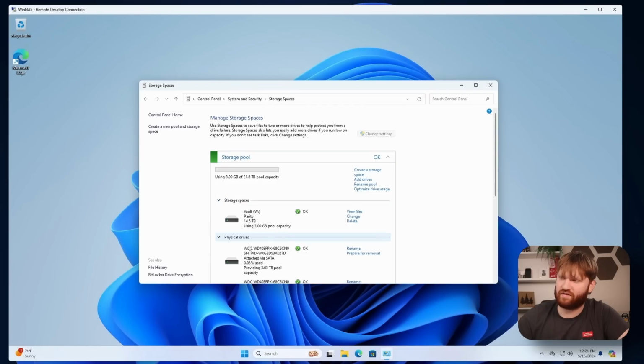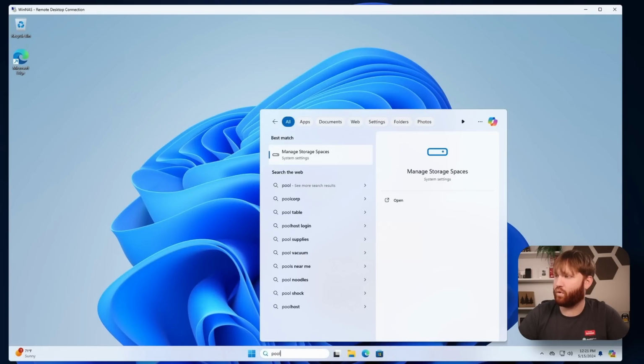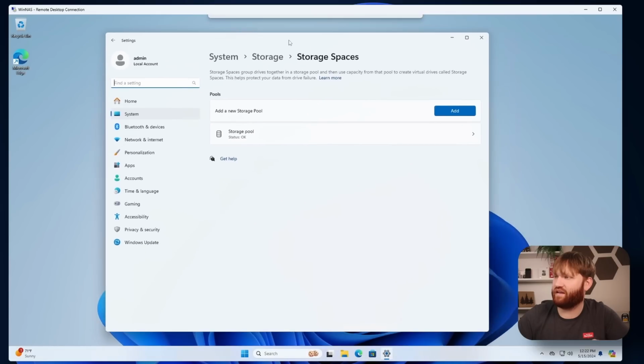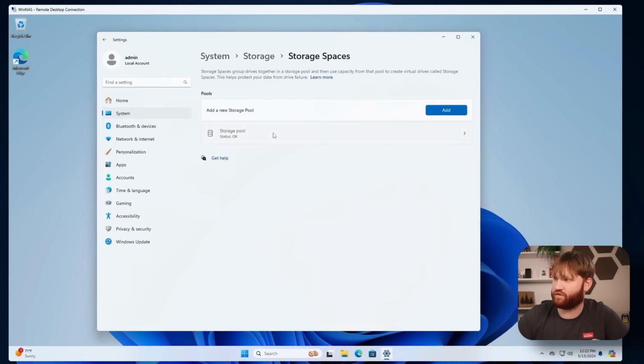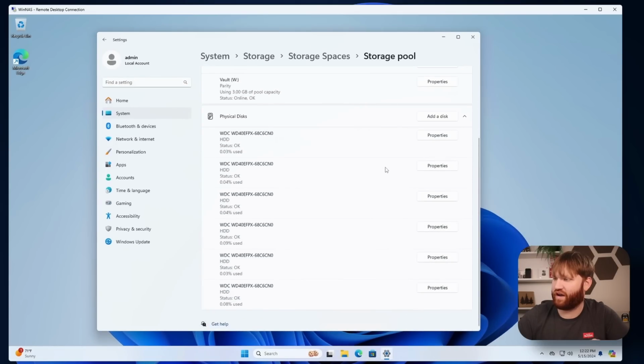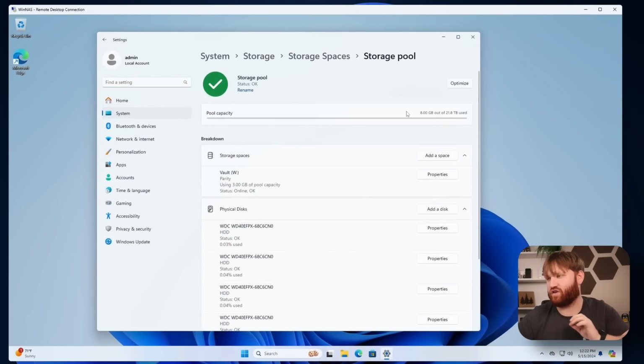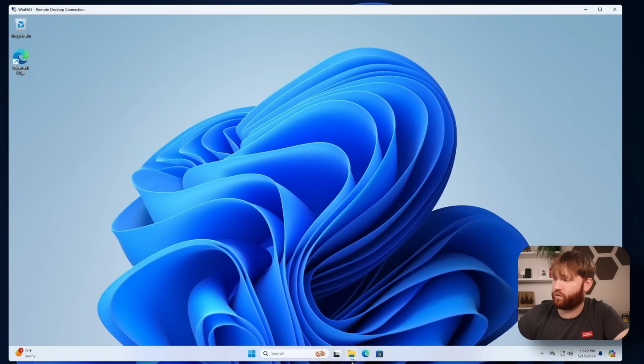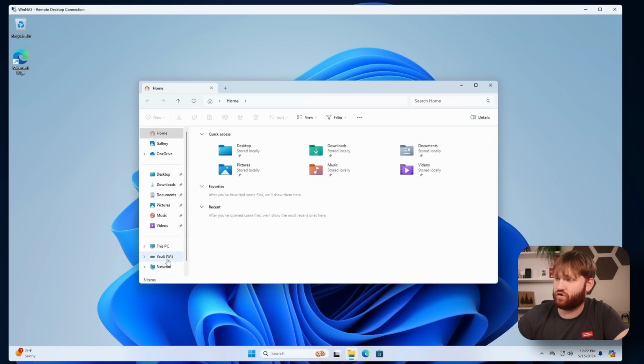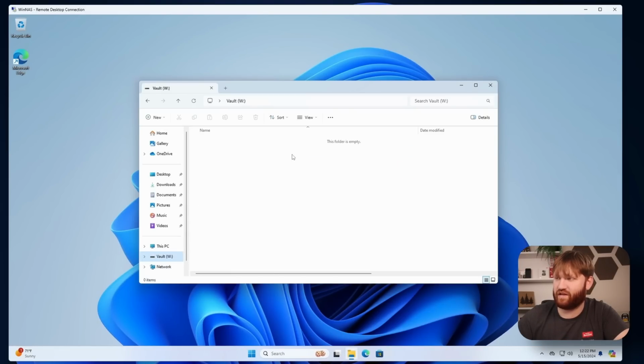And I do recommend doing this through this application because you can also do this, I'll show you. If we go to manage storage spaces within the system settings, granted it is just a little bit prettier, we can see our storage pool here, all the drives. But it does lack some functionality, especially when creating, that the legacy application has. So now we have our storage pool. If I go over here to Vault, we can see there's nothing in there.